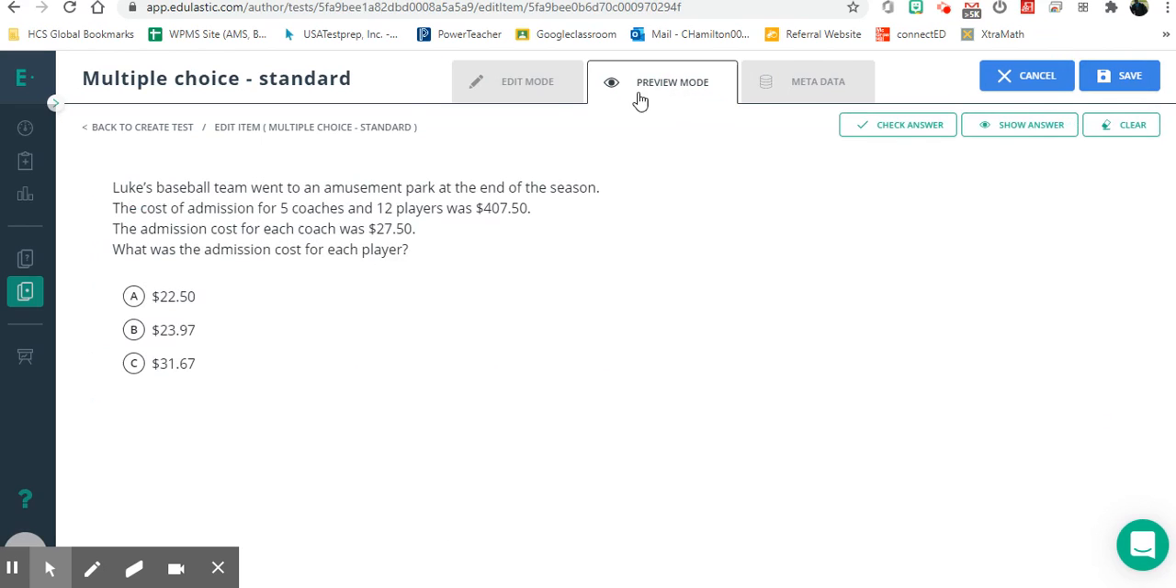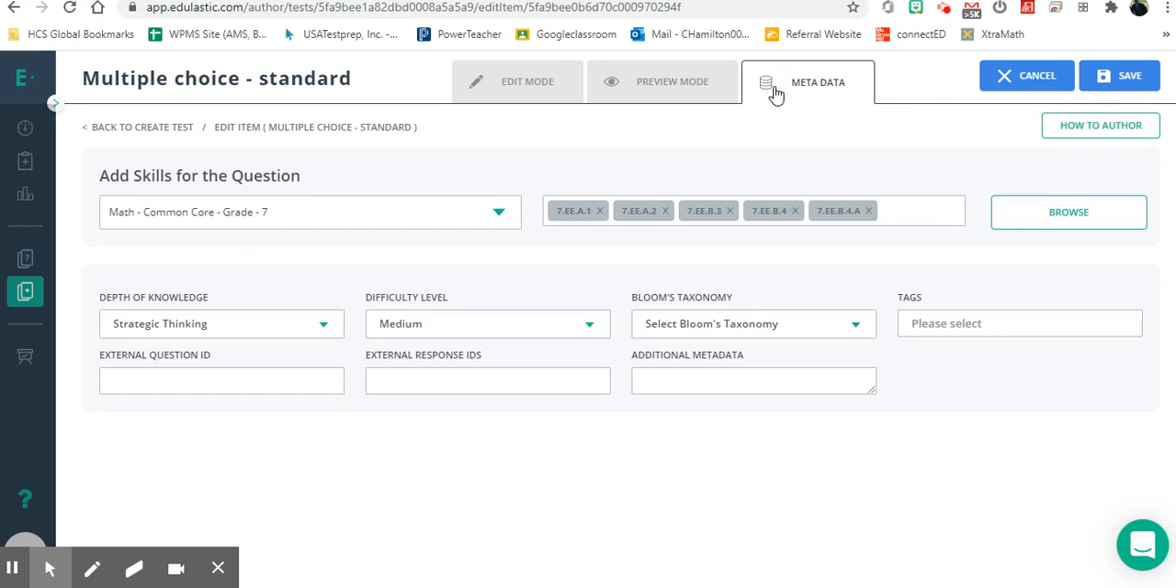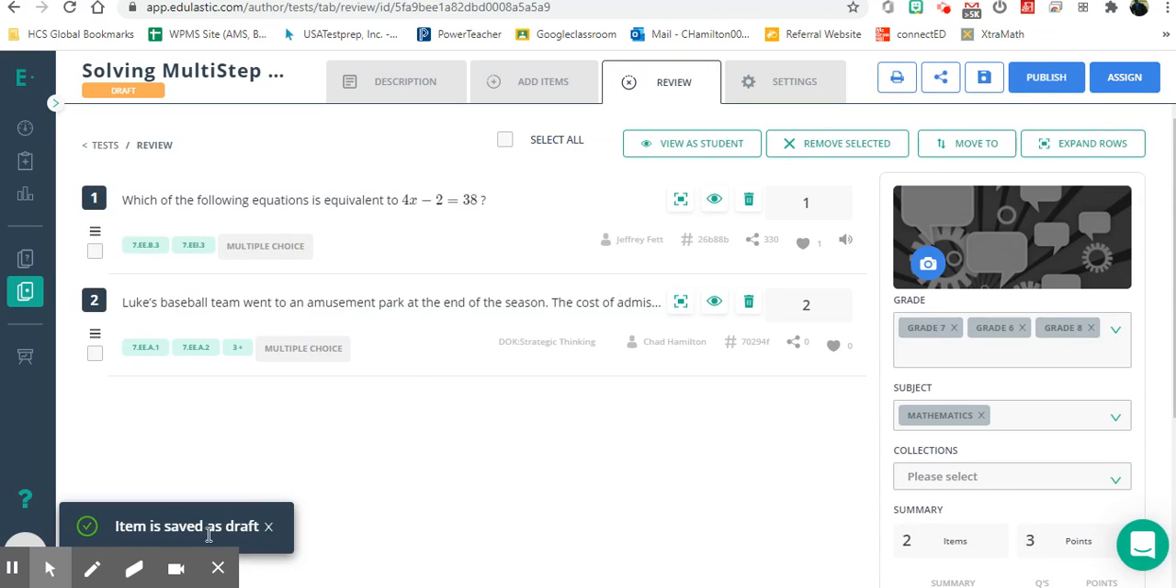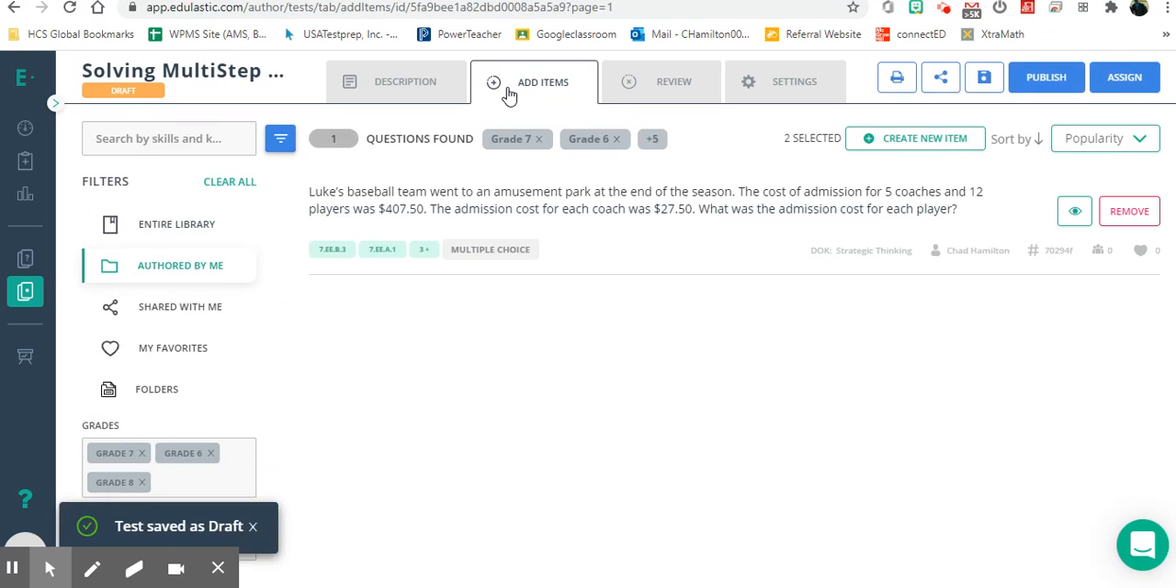You can also click preview mode. You can preview what the question looks like. You can click on metadata, where you can change the depth of knowledge, the difficulty level, Bloom taxonomy, add tags. You can add different standards if it's not coded right. Once you're done, you click save, and that question is saved in your bank. So this is the first question I clicked on, and this is the one that I edited. If you ever want to go back to add more items, just click on your tab that says add more items. I'll give you guys one more minute to find at least one more assessment item.